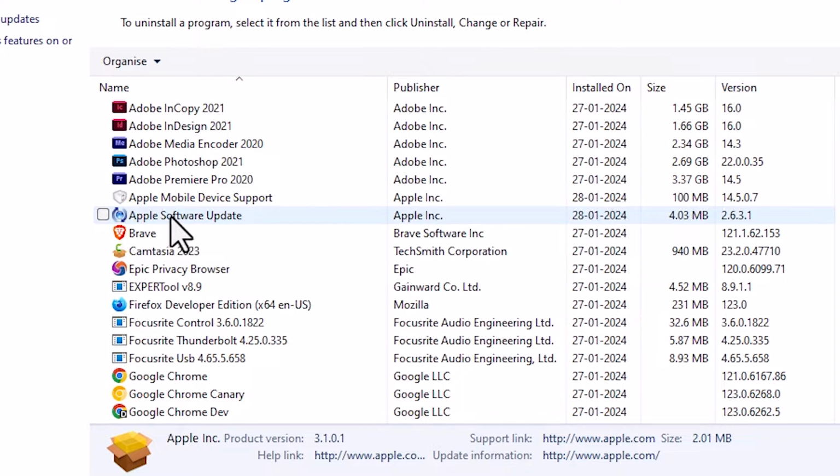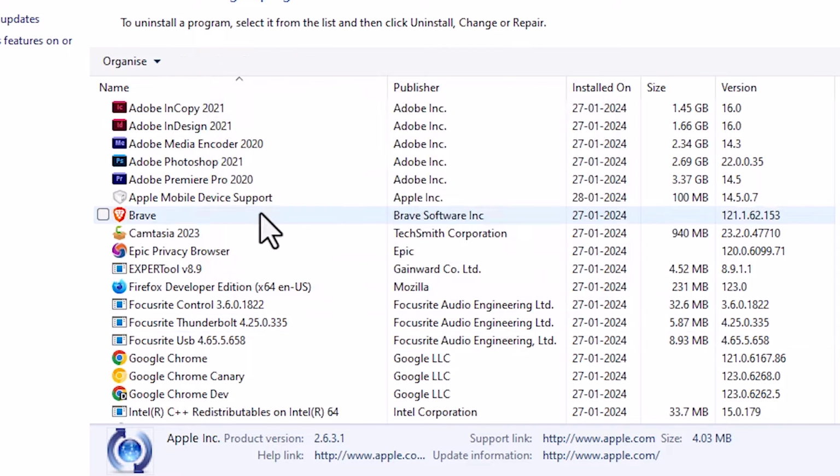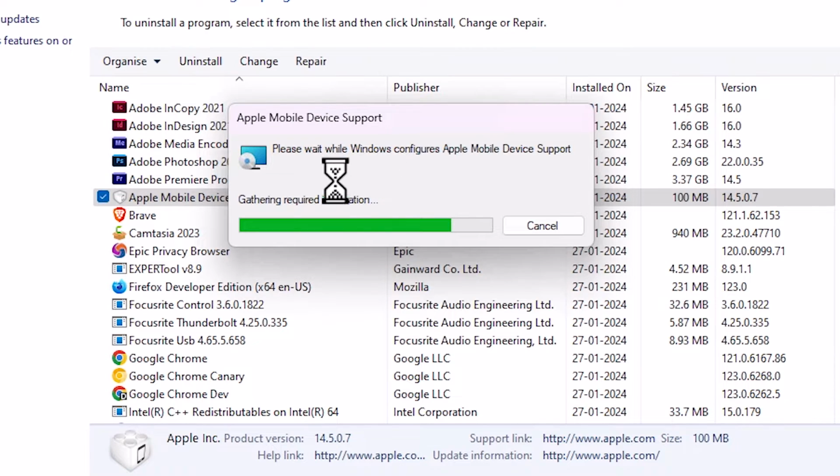Next option is Apple software update. Select Apple software update. Click on uninstall. Click on yes. After that, go to the last option, Apple mobile device support. Select that and click on uninstall and click on yes. It takes some time. Basically, I am deleting all Apple software from my control panel.